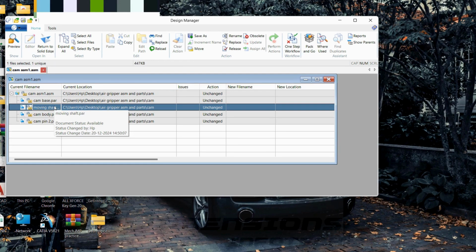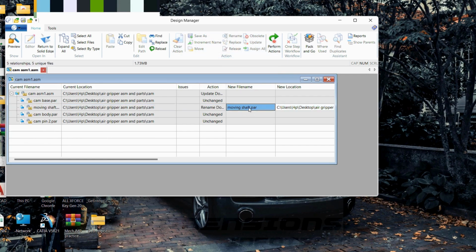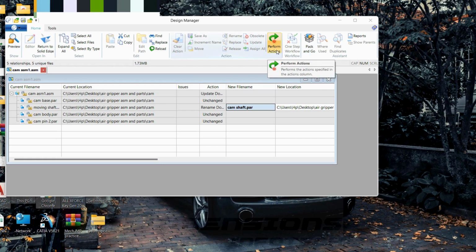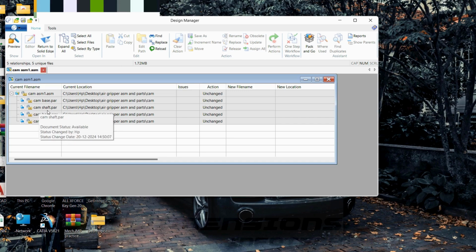Now I want to change the name to camshaft instead of moving shaft. I'll select the part, go to this option, that is rename document, and here I'll double click on this part and directly say camshaft. Now after changing the file name, you compulsorily need to click on this option, that is perform actions. Then only this part will get the updated name. So here the name is updated. Instead of moving shaft, it now has the name camshaft.